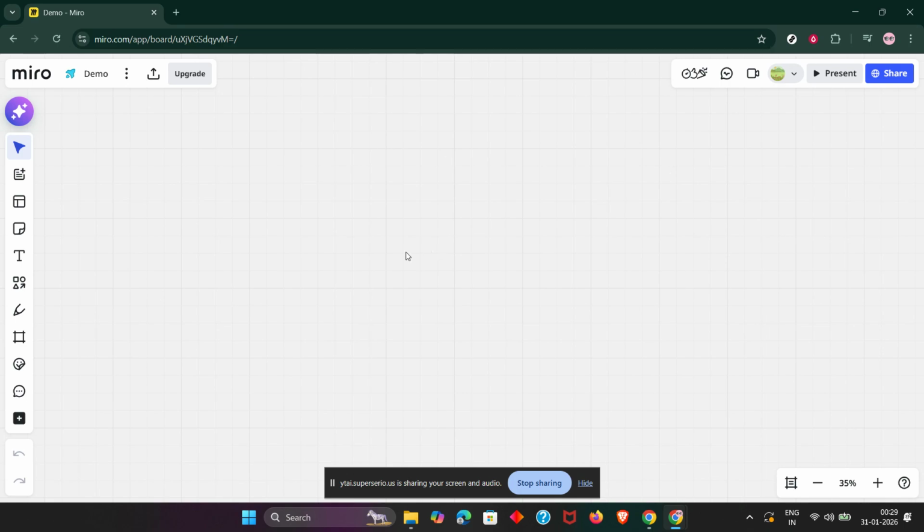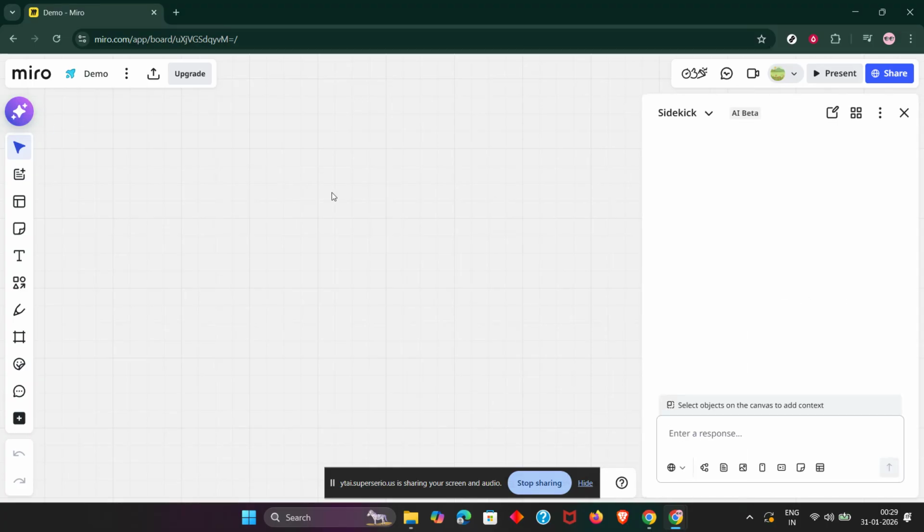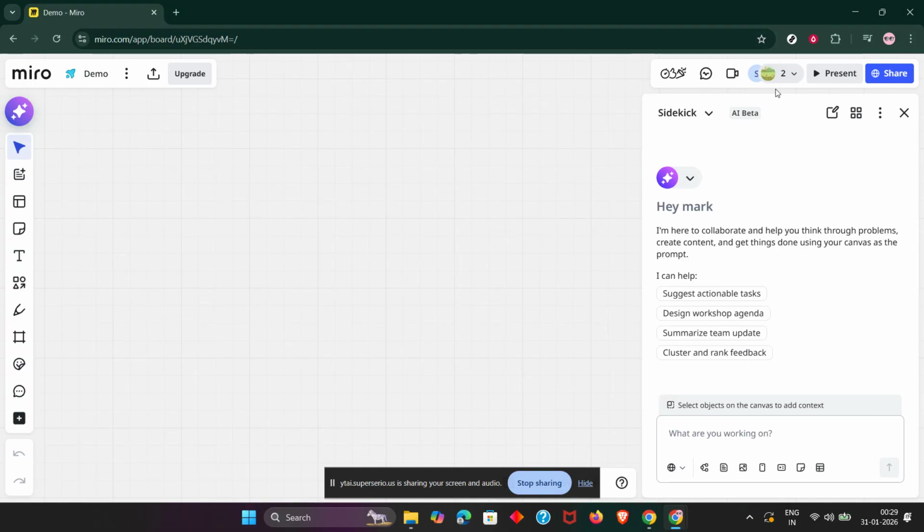Look to the left-hand side of your screen where the main toolbar is located. Just above that toolbar, you'll see an icon with purple sparkles or stars. This icon is labeled Create with AI. Go ahead and click on that icon. As soon as you click it, a new panel will open on the right side of your board. This is the Miro AI workspace.